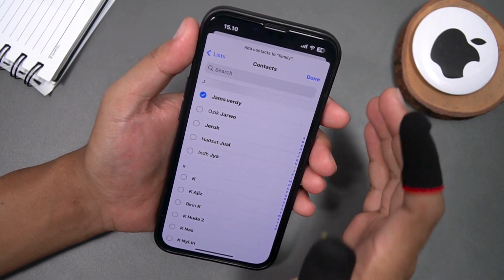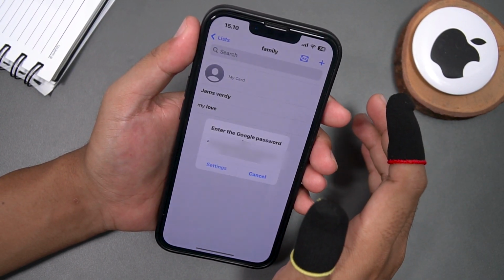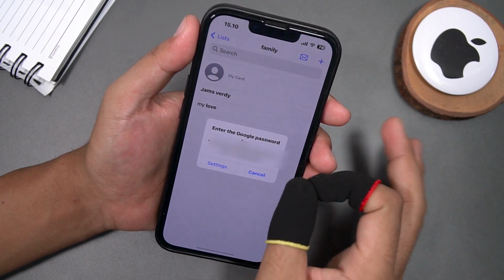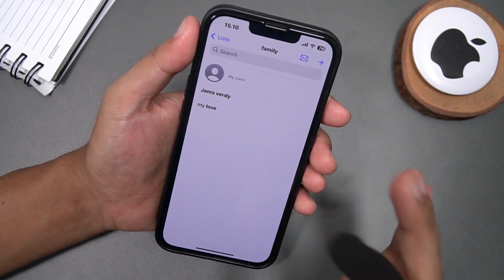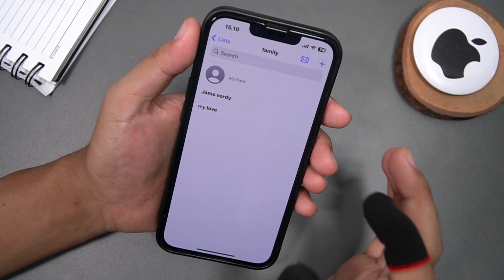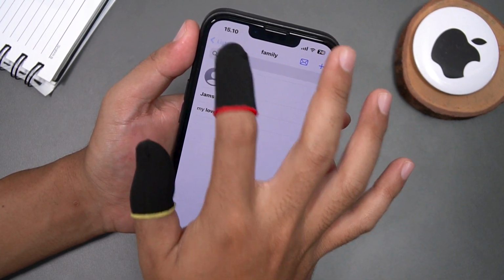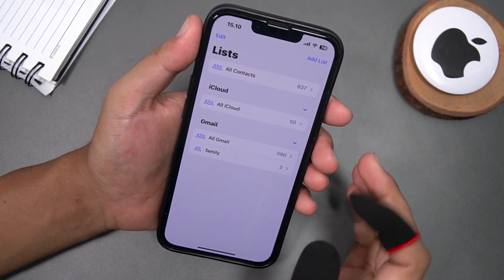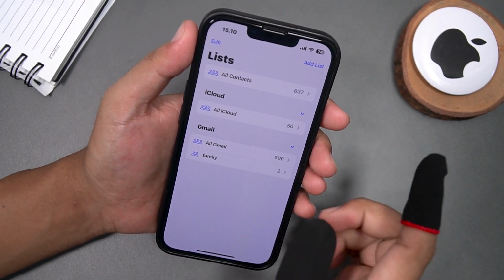After that, you can tap done. So, those selected contact will be added to the family group. And that's it. With this step, you can start using the iPhone contact apps to manage and organize your contacts.